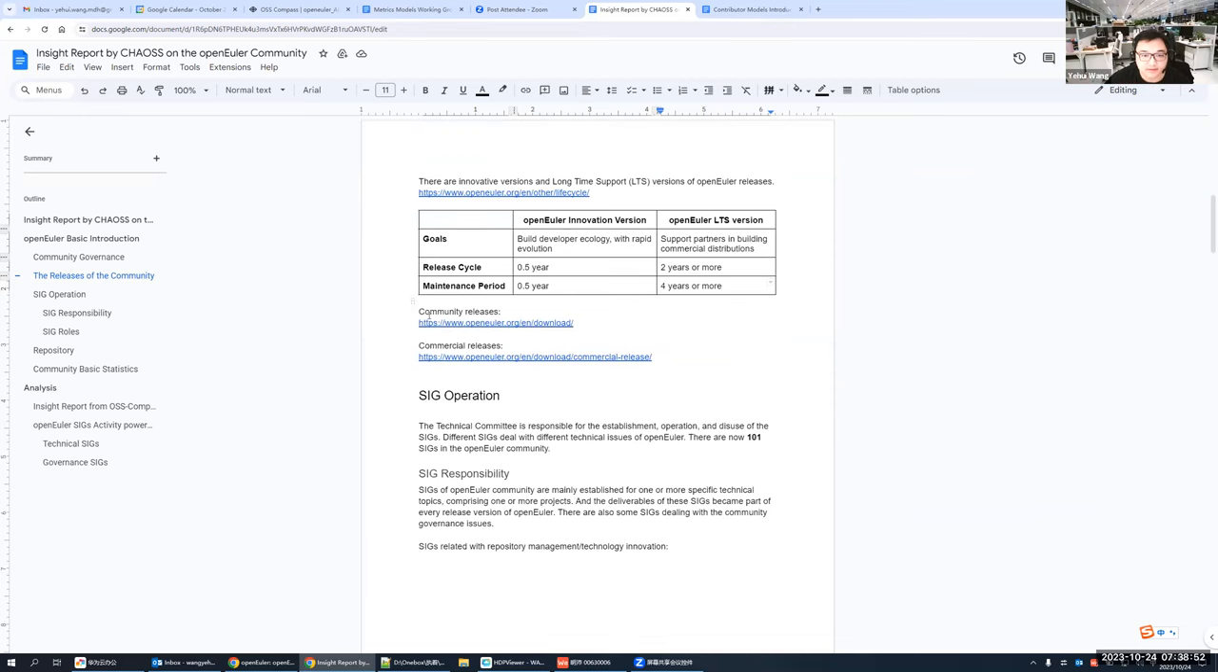And yeah, this is the community release download page, and this is the commercial release. I don't know if you know that for the OpenEuler community, we don't release any commercial release. We just provide the community release, like these two versions. And the different downstream vendors, like SUSE and some others, will provide their commercial release based on the OpenEuler community release version.